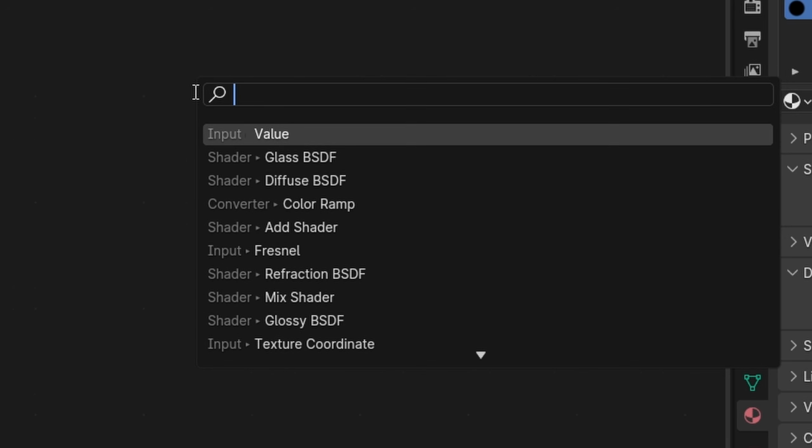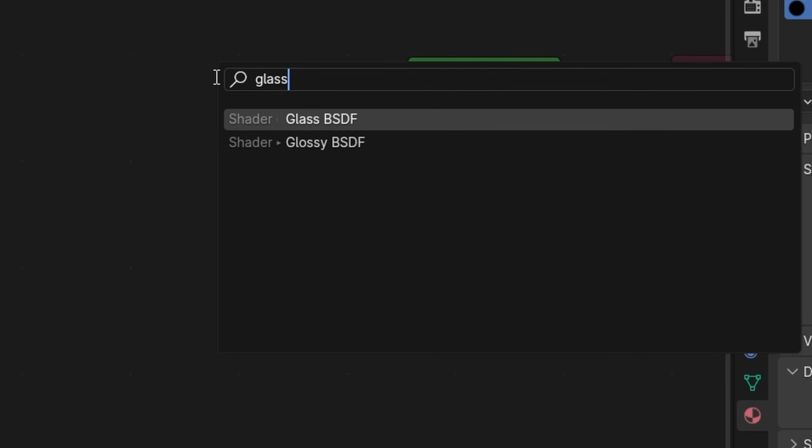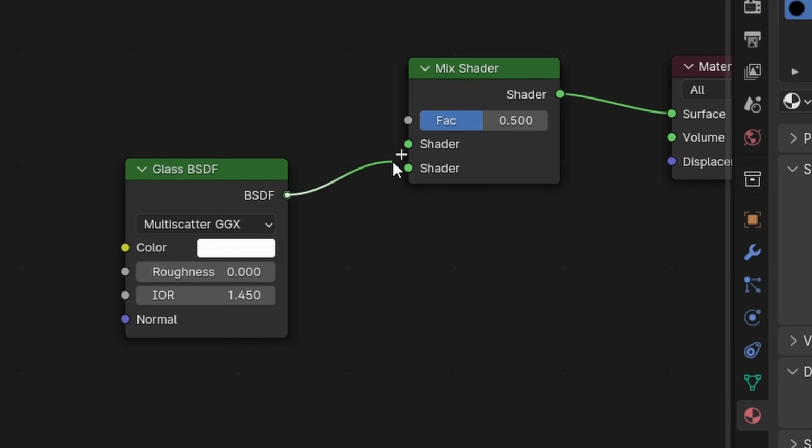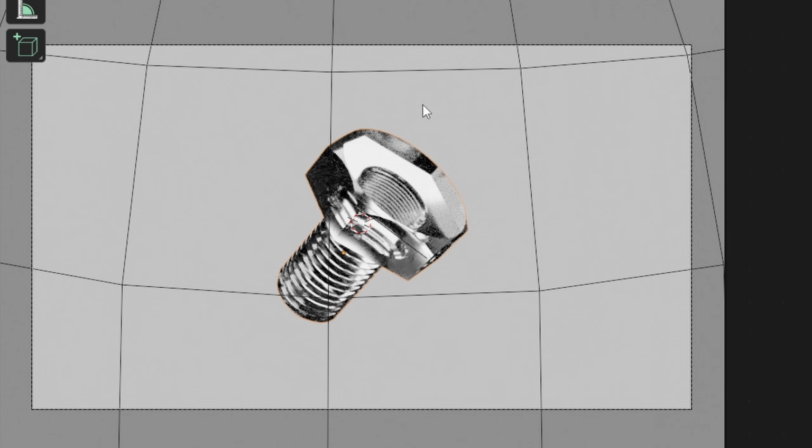We're going to start out by using a mix shader and plugging that into the material output. The bottom input of this mix shader will be a glass BSDF with the proper IOR of 1.5, and the roughness can be 0.1 just because it looks slightly better than using a fully reflective glass material. If we now set the factor of the mix shader to 1, we can see our glass material is here.